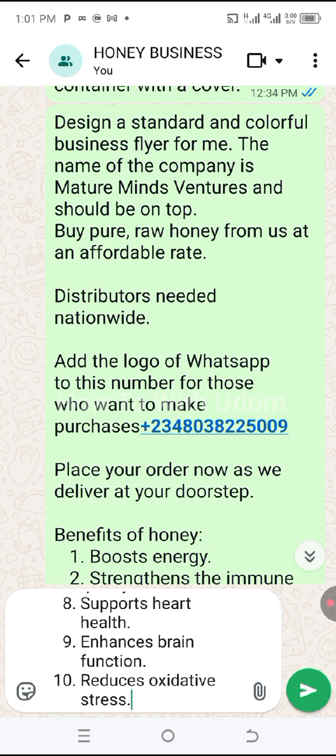The name of the company is Mature Mind Venture and should be on top. So this is what I want the app to do for me. Then it should add: buy pure raw honey from us at an affordable rate. Distributors needed nationwide. Then I also asked the app to add the logo of WhatsApp to this number for those who want to make purchases.